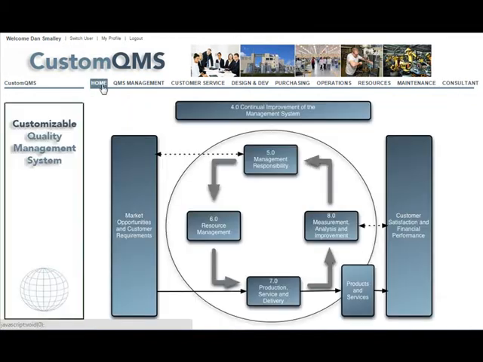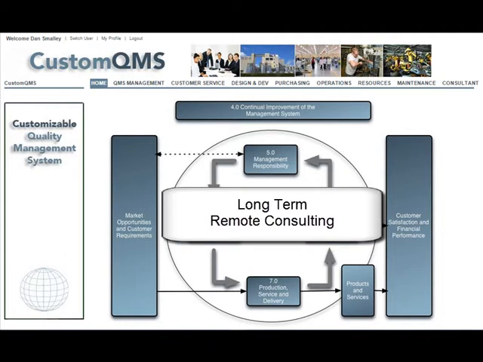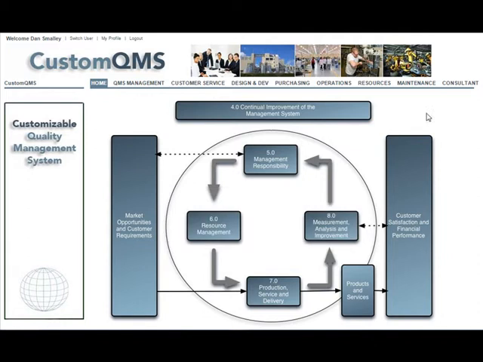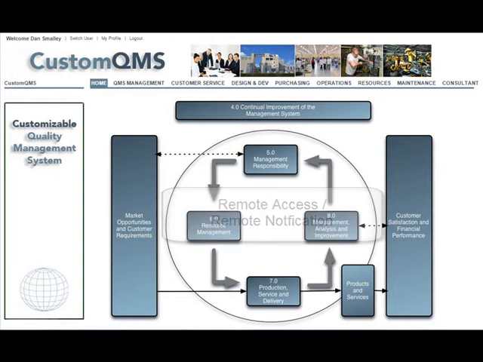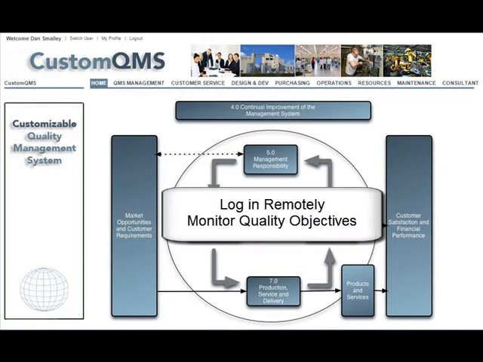In fact, the entire project can be managed and monitored remotely from anywhere in the world. Even after the ISO implementation is complete, CustomQMS allows you to offer effective long-term remote consulting assistance. As we look at the rest of CustomQMS, keep in mind that this remote access, remote notification functionality applies to every section of CustomQMS. As a simple example, you could log in remotely and monitor your client's progress regarding quality objectives, or perhaps receive a notification when a certain threshold is crossed in some area, and then log in from anywhere and investigate the details.